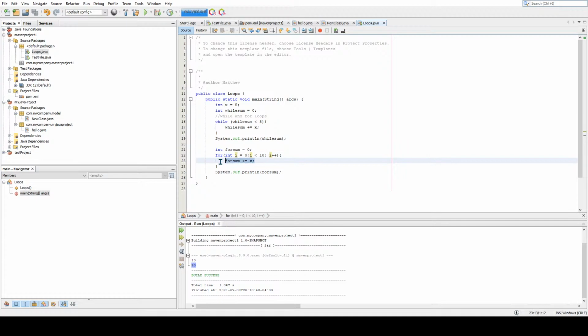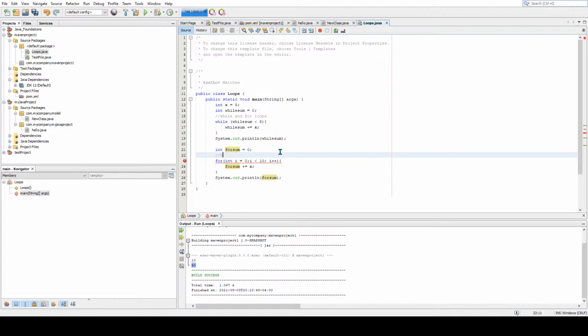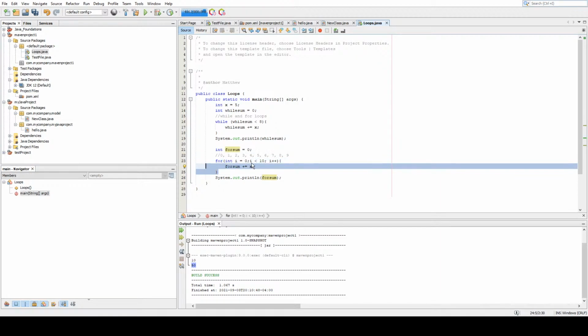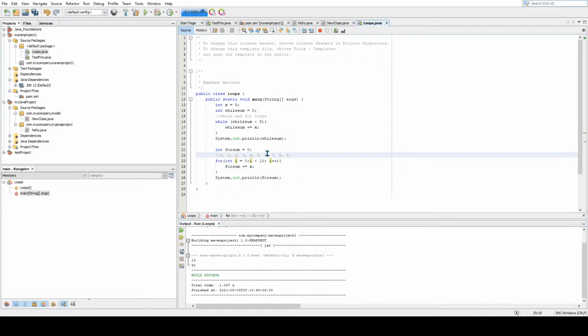And while we increment, we perform whatever action is here. In this case, we go through 0, 1, 2, 3, 4, 5, 6, 7, 8, and 9. And this is going to be 10 values, meaning that this is essentially 10 times 5. Right? We're repeating this action 10 times. Therefore, we get a value of 50.